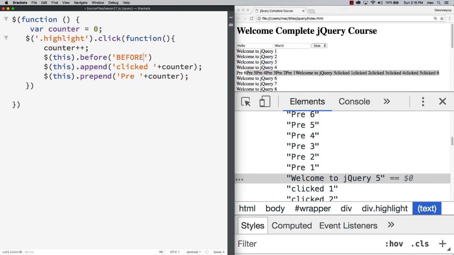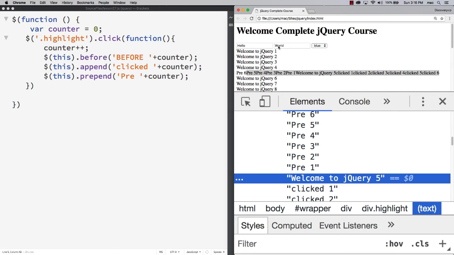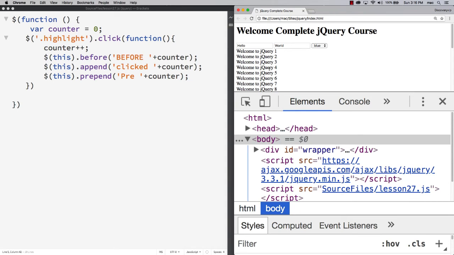So let's do before. And we'll also add in the counter here. So this counter is coming in super useful. So let me show you what happens now. So what do you think before is going to do?